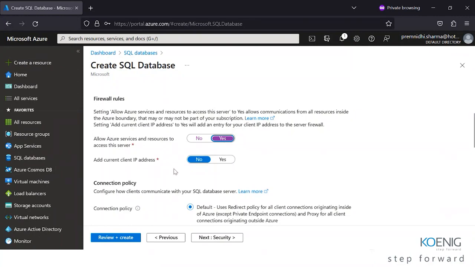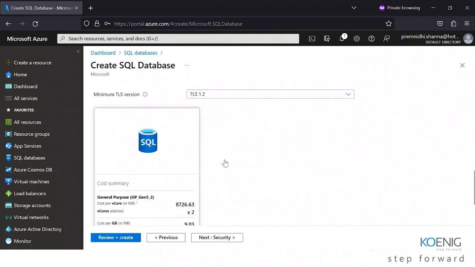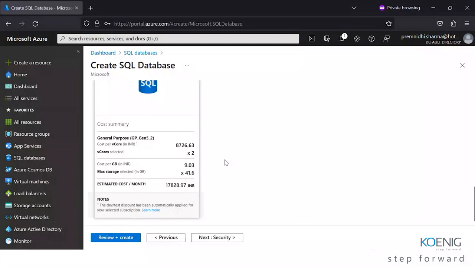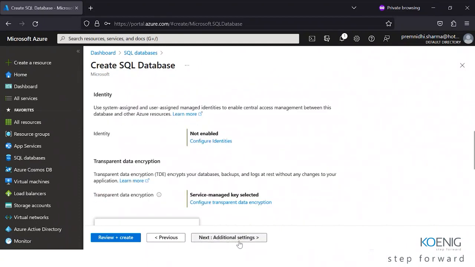Add current client IP address. Guys, this is the option that we should be very careful with for security reasons, because I have selected public endpoint. So if I click on yes, this will allow me to connect with this Azure SQL database, or I can specify the range of IP addresses as well. This is a part of the database admin in Azure course. As of now, just giving you an overview. Security, choosing default, additional settings.